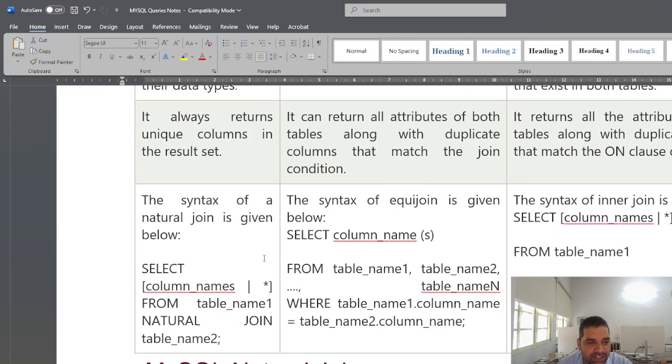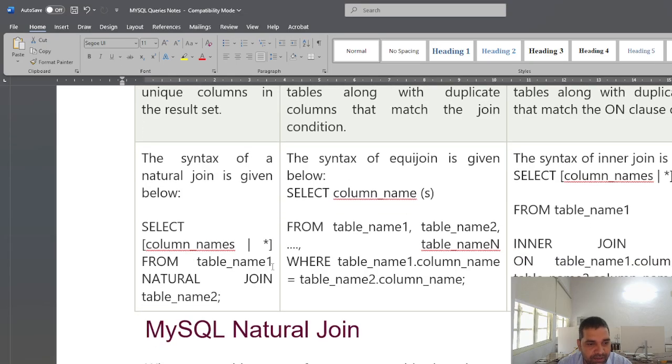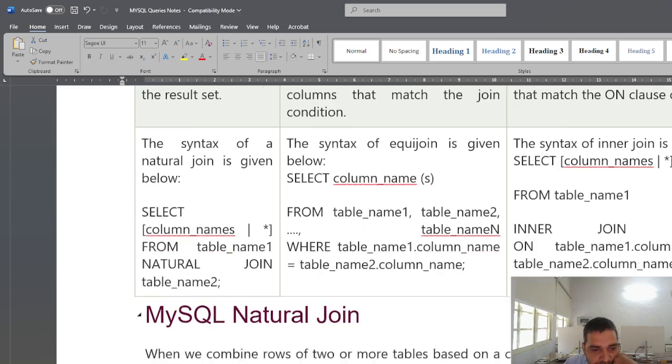Now, what is the syntax of the natural join? SELECT column name FROM table 1 NATURAL JOIN table 2. Here we use the keyword NATURAL JOIN. The syntax of the equijoin is: SELECT the column names FROM table 1, table 2 WHERE table1.column = table2.column. And in the inner join we select the column names which you want to see in the join table FROM table name 1 INNER JOIN table name 2 ON the joining condition, table1.column = table2.column.